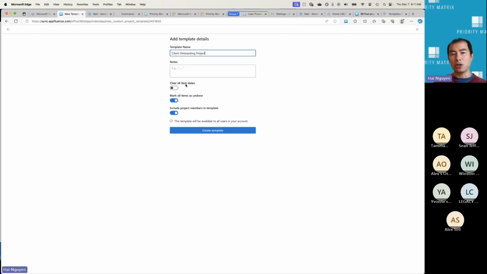So you have a couple of options. You have the option to clear all item dates. I don't recommend that. Instead, you want to leave it because you saw how I created those tasks with the due dates due in 2 weeks, 3 weeks, 4 weeks. If I leave them, when I launch this project, it'll automatically add that timeline for me. So it's very, very useful.